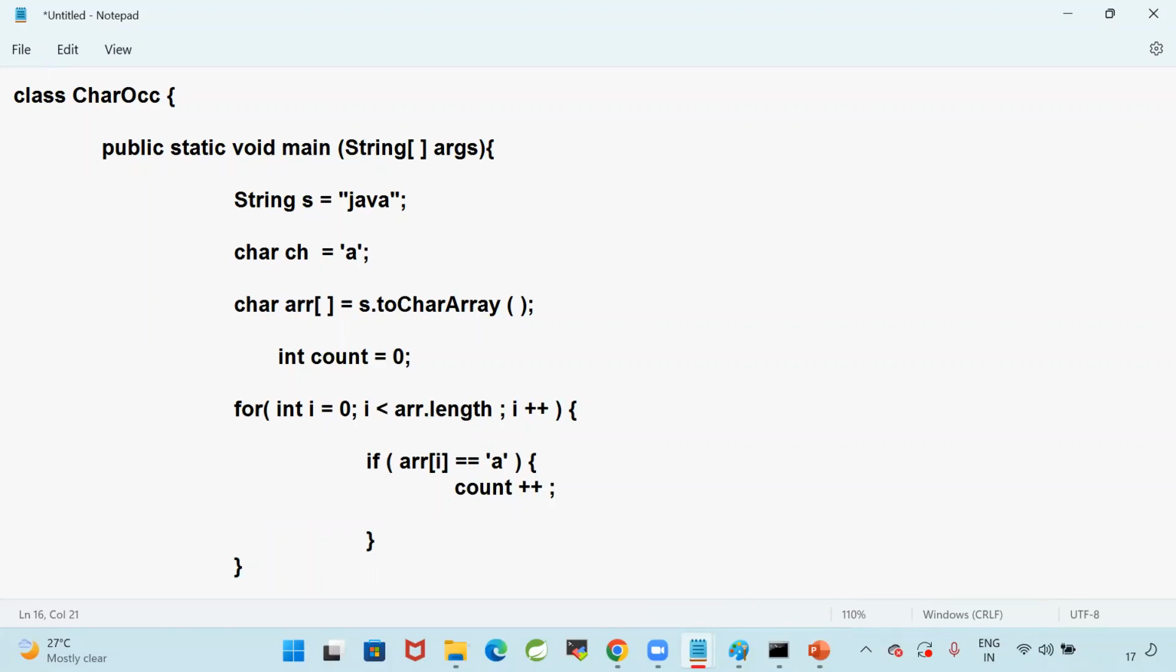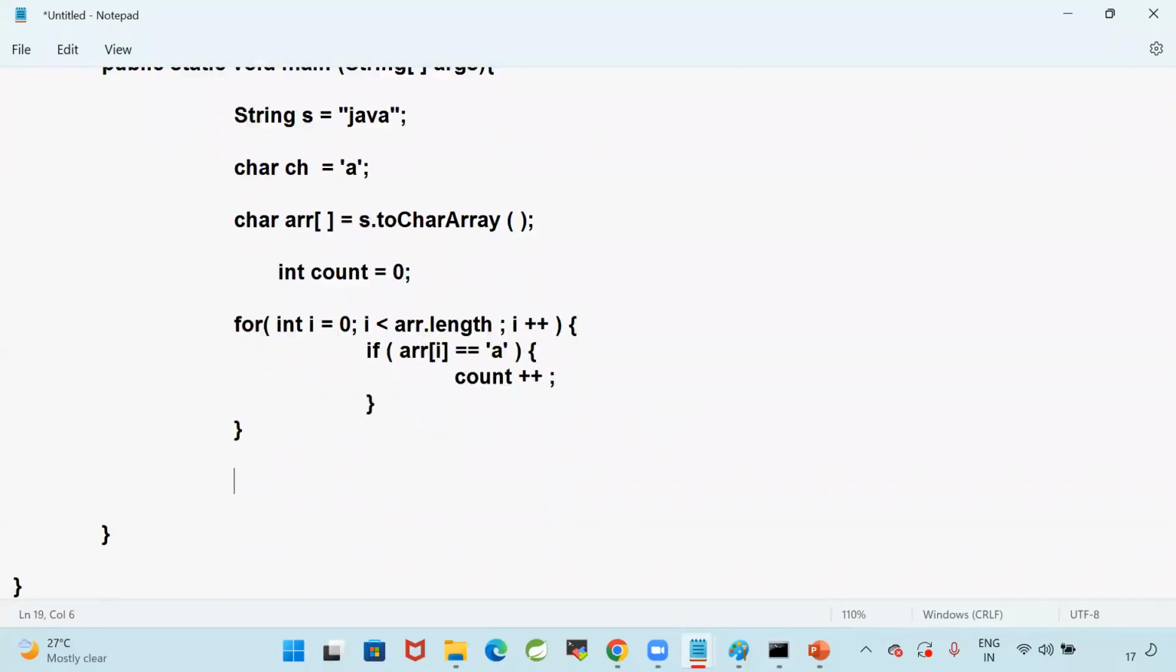Done. Sorry, s.length minus 1 we will have to do. Yes, any length. That means you can take based on the string length or you can take based on the array length. Anything is fine. Now once this loop is completed, what do we need to do? System.out.println of count.